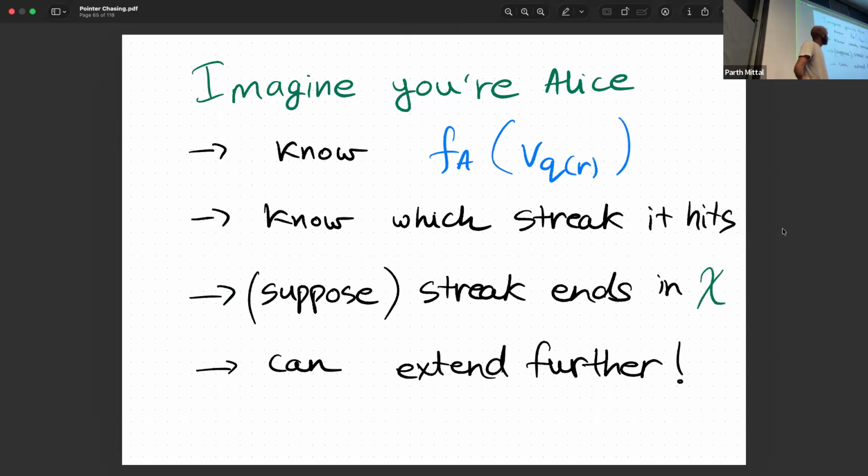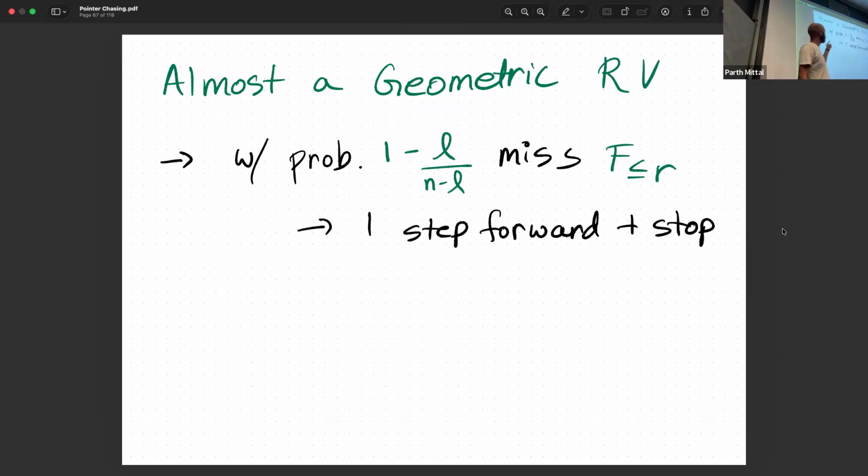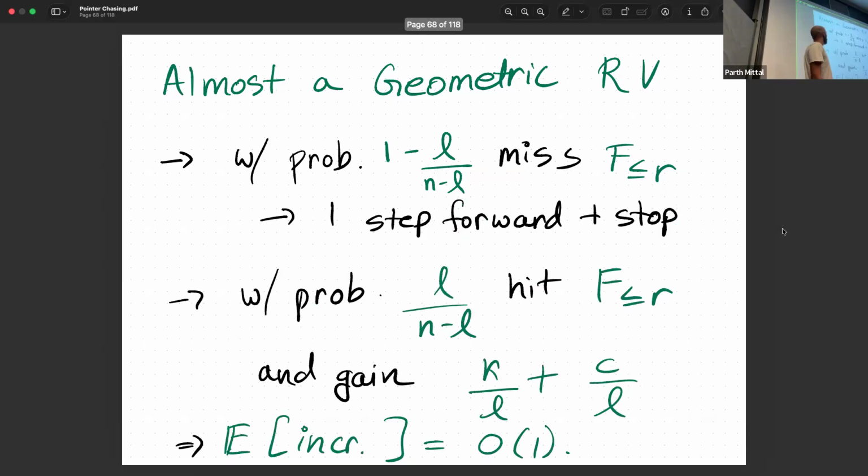And so you need to repeat this argument and treat it as some sort of geometric random variable. The point is that with probability close to 1, you miss entirely, right? You miss this fixed set entirely. You only gain one step, and you can't play again. Right? With the remaining probability, you do hit something, and you gain this quantity that we talked about before. And then you can play the game again. Right? Or at least I cannot rule out that Alice can play the game again.